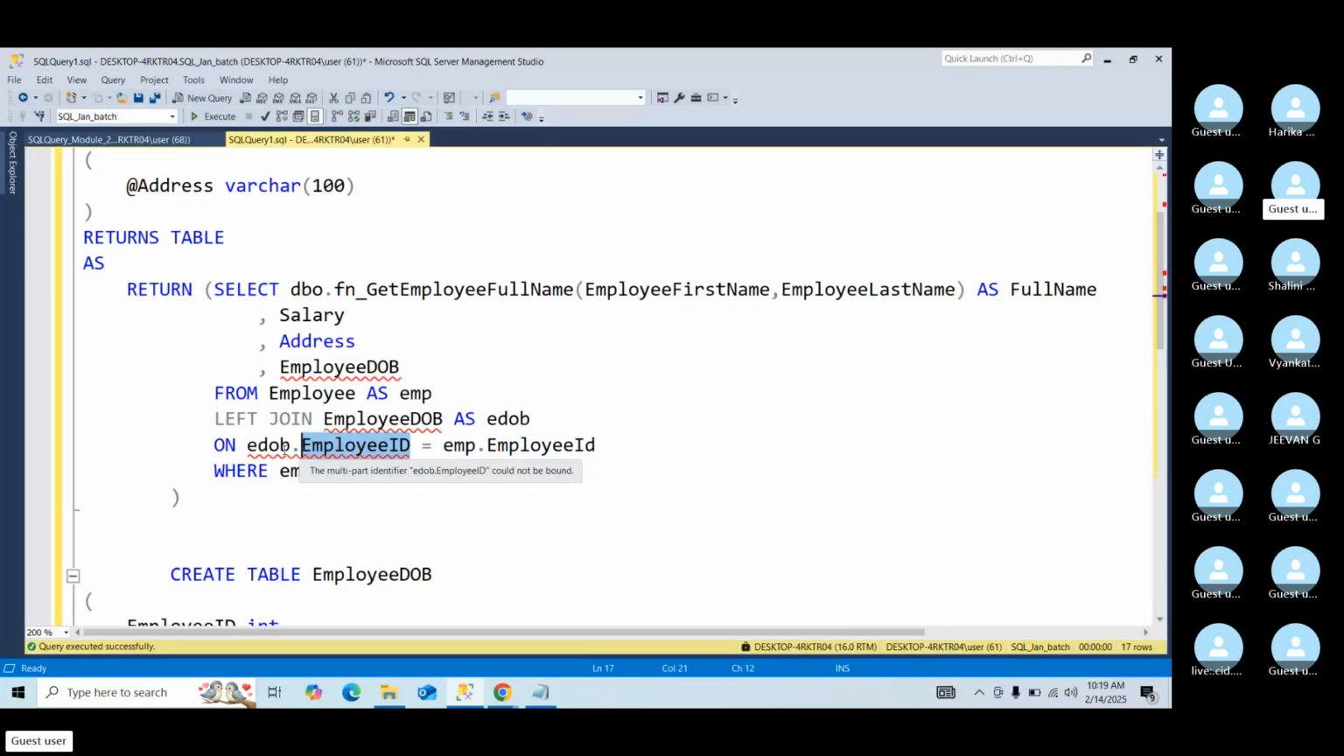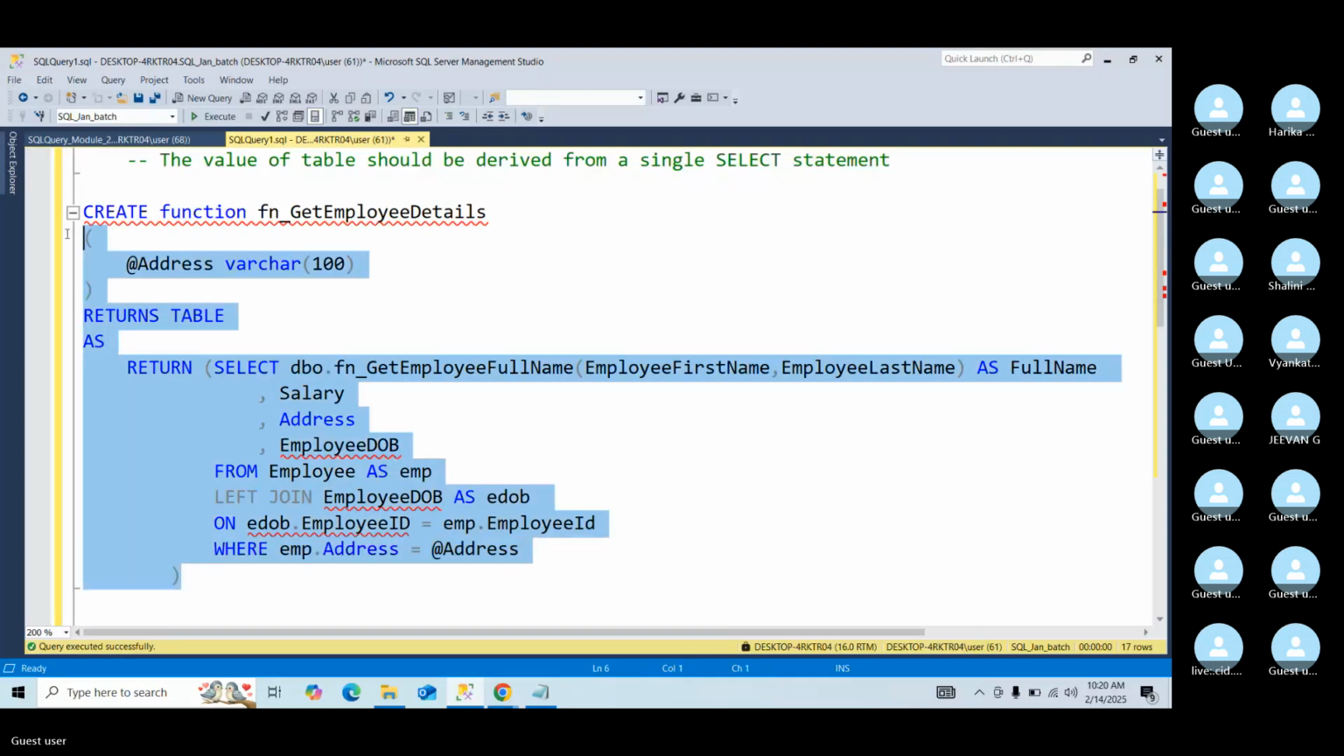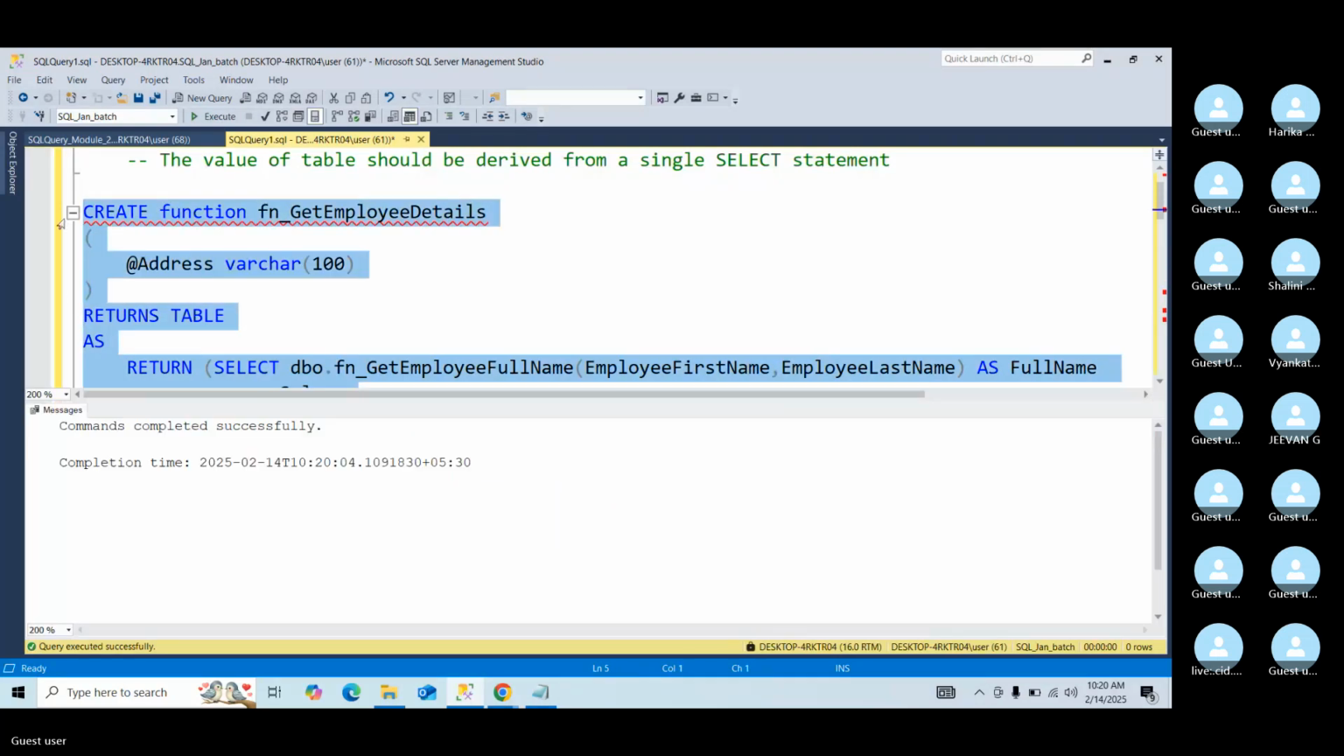So from the employee date of birth table I am taking the employee ID column equal to the employee ID column from the employee table, and now this is the variable I have defined, @address, right? So I need to equate this address with the value that is present in my table. So I'm equating with the where clause: emp.address, meaning from the employee table address column, I'm equating with this @address. So now I will create this.